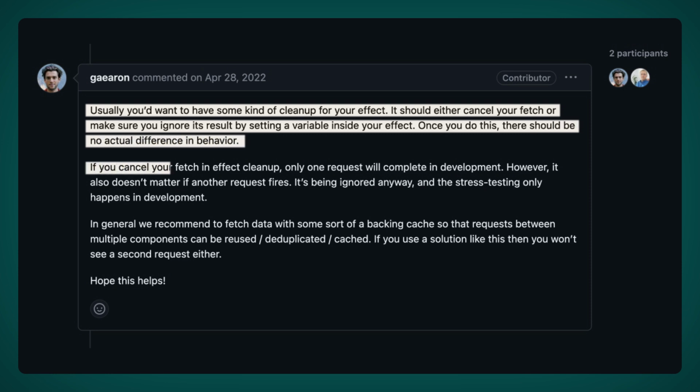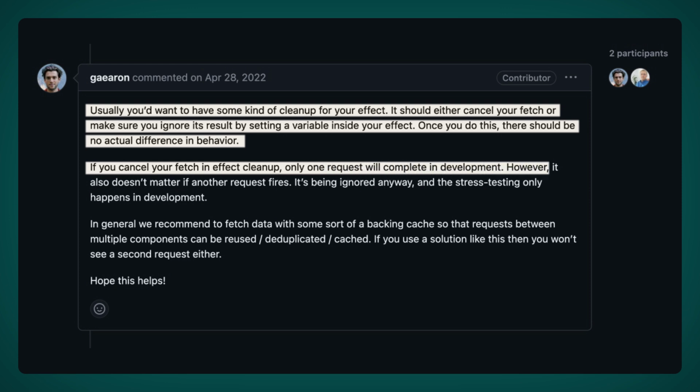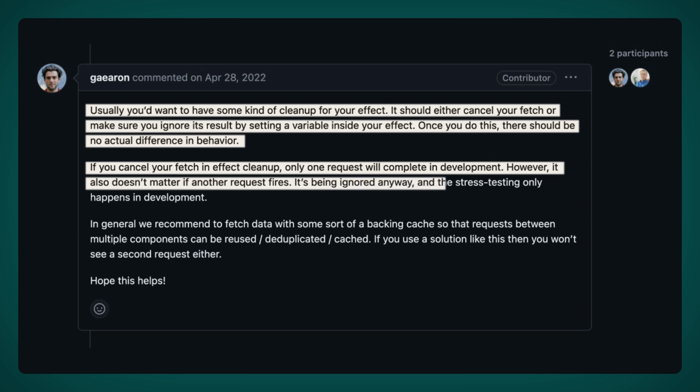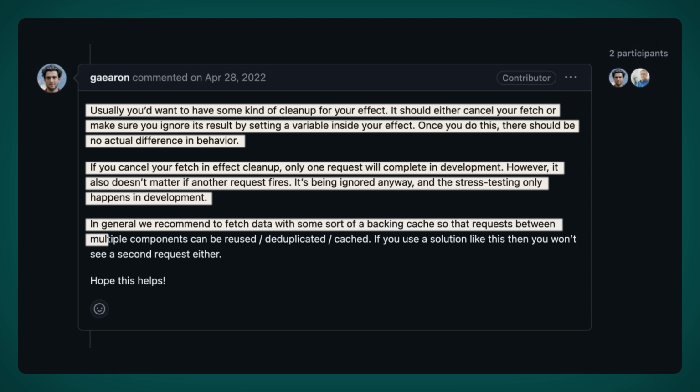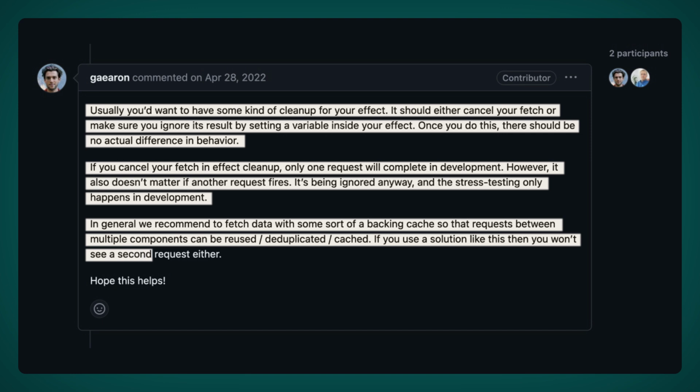If you cancel your fetch in effect cleanup, only one request will complete in development. However, it also doesn't matter if another request fires. It's being ignored anyway, and the stress testing only happens in development. In general, we recommend to fetch data with some sort of a backing cache, so that requests between multiple components can be reused, deduplicated, cached. If you use a solution like this, then you won't see a second request either.